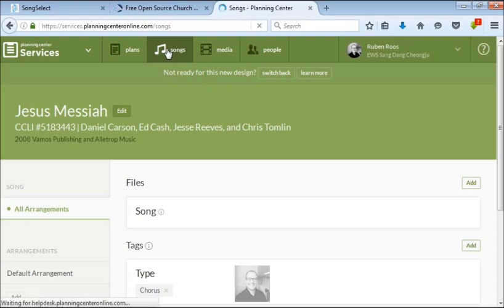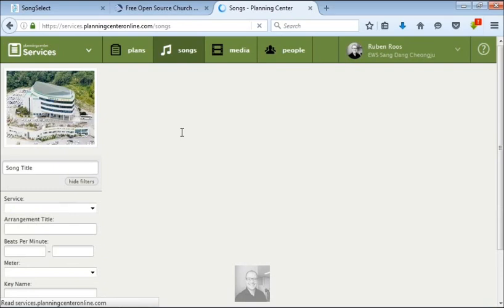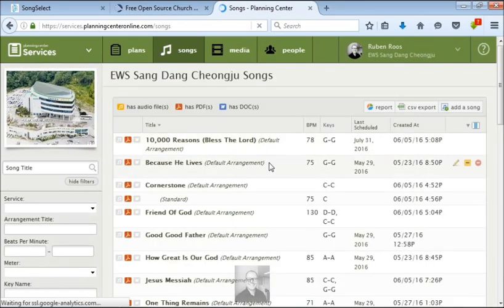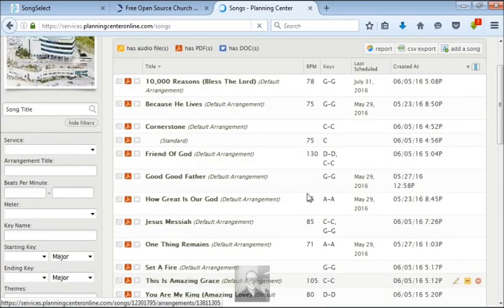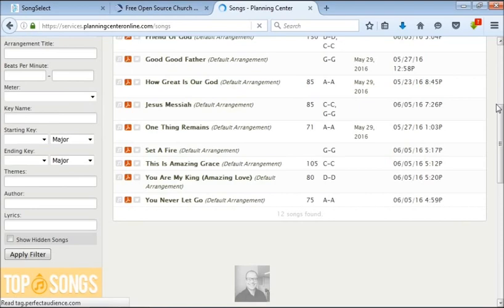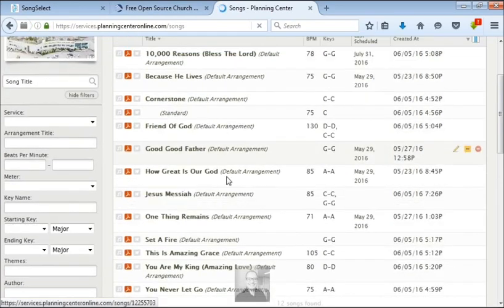So I go back to songs, and it will show up here now. Right, there we go. There's Jesus Messiah. Right, this computer is lagging a little bit. It's a late Sunday afternoon, so it might be just as tired as the rest of the people around it.